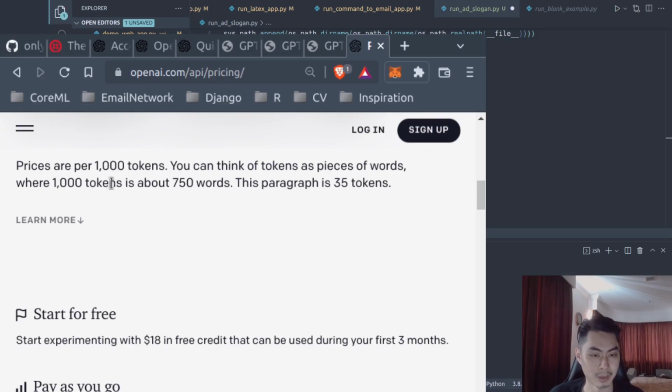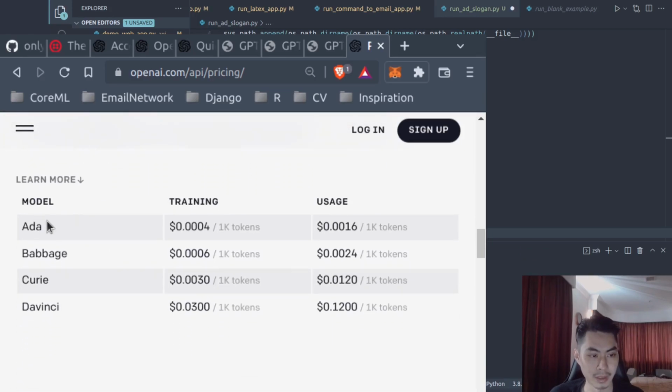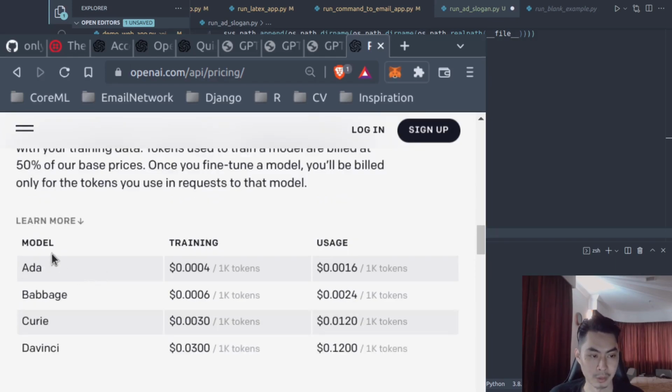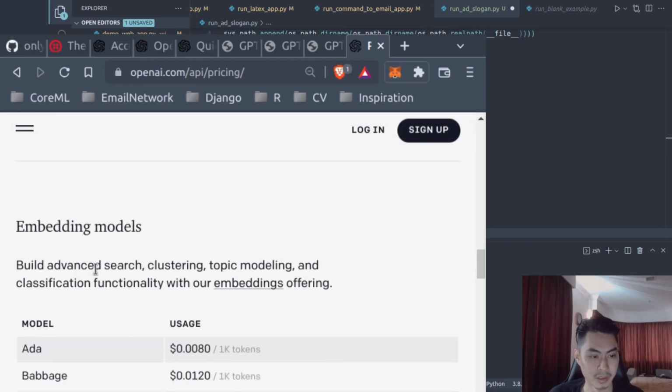So this paragraph is 35 tokens. And in here, you can see the model itself, and you can see the different price points. DaVinci is the most expensive. It's about 3 cents per 1,000 tokens. Ada is about the cheapest, at 1,000 tokens it's only 0.004. So there are altogether 4 of them: A, B, C, D, Ada, Babbage, Curie, DaVinci.